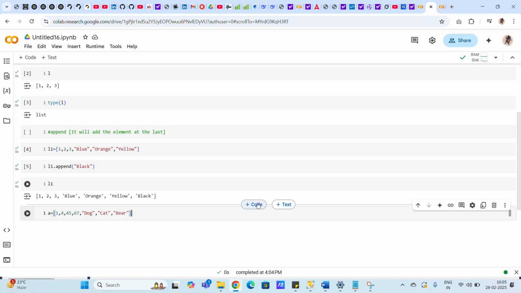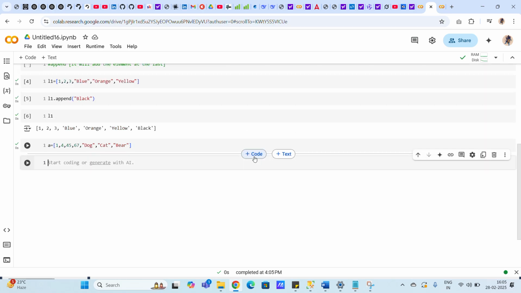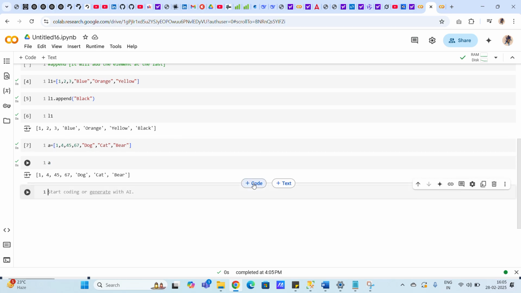So now I'm just running this list. If I print A, it will give me all the items of the list A, right? Now I want to append two other animals also, right?